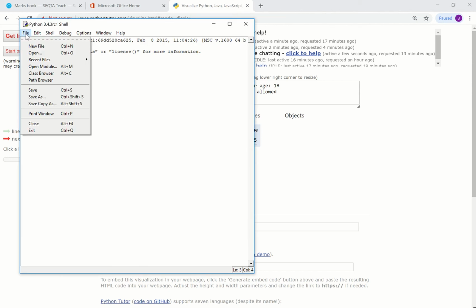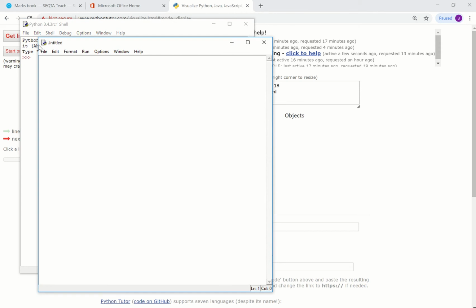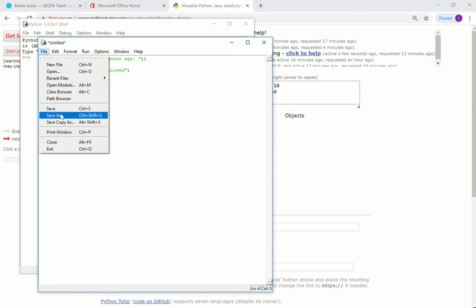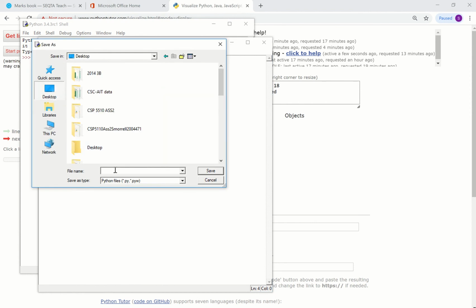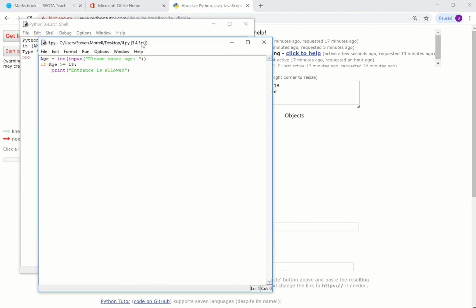Then we're going to go File, New File, Control V, put that code in. Notice that all the commands are in purple and the if statement's in orange. Go File, Save As. I'm just going to choose my desktop. I'm going to call it if.py. Always add the .py in because you need to tell Windows it's a Python file. Save. Good, you can see there, after I've saved it.